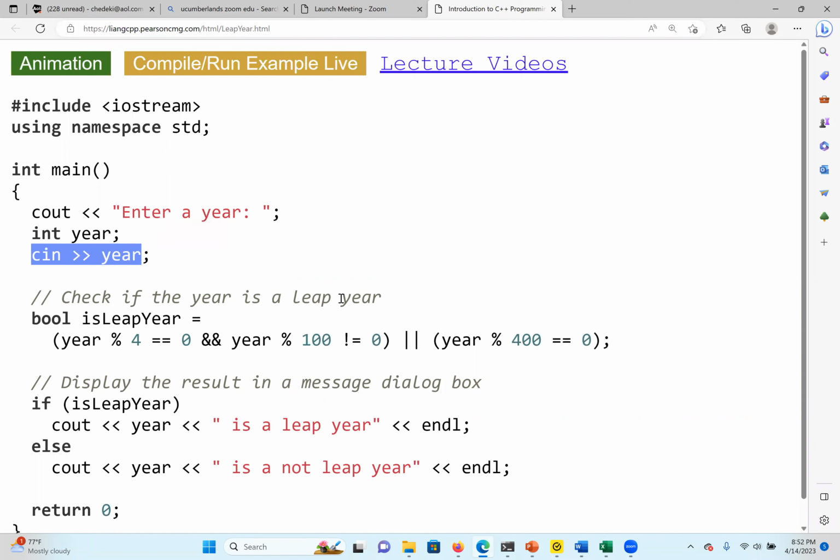Now we are going to check if the year is leap year. Based on our condition, we say if the year modulus 4 equal to 0, and also year modulus 100 not equal to 0, or the year modulus 400 equal to 0. If this condition is true, then we have a leap year. So we are using the variable Boolean type isLeapYear, which means it takes only true or false. So if the condition here is true, based on the year the user entered, then we are going to assign true to the variable isLeapYear.